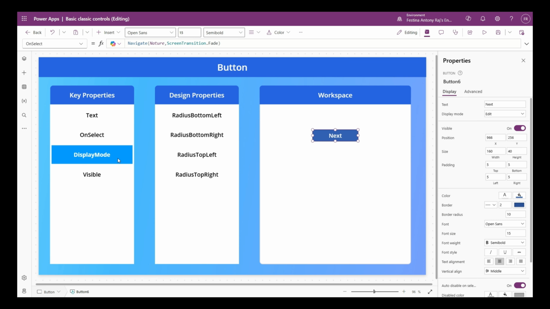The next property that we are going to talk about is the display mode. Display mode has three types. You can have the display mode as disabled, edit, or view. Let us say that you have created a form and you want to prevent the users from submitting the form without filling in all the fields. In that case, you can set up a functionality which checks whether all the fields are filled in, and if anything is blank, you can disable your button. If not, you can enable your button. Let's go ahead and see how that's done.